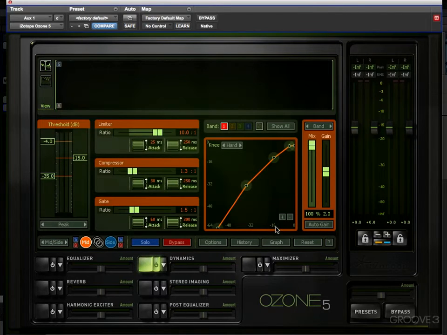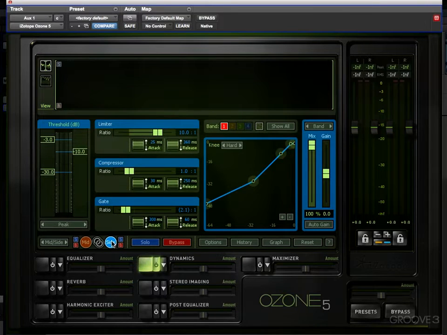And so here's what we've got. Again, a single band dynamics module, but this time in MS configuration. So as we said, the mid parameters are all in orange. The side parameters are all in blue. So we've got that very strong color coding to keep us on our toes so we know what's what.